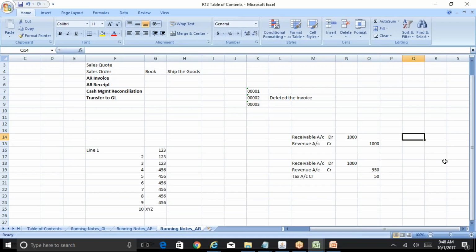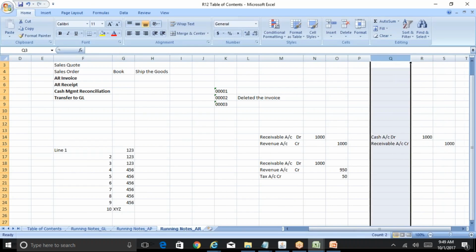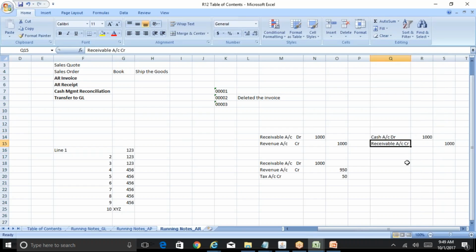You are receiving something from the customer, so as per the rule, debit what comes in: you need to debit your cash account. So cash account will be debited with 1,000 rupees, and you need to reduce your receivables. Receivables, whatever was debited earlier, will be credited now with 1,000 rupees. So the journal entry will be cash account debit, receivable account credit. After this, you can see the receivable account 1,000 rupees which got debited is credited with 1,000 rupees. Now there is no outstanding receivable balance. So the net impact is that cash account is debited and your revenue account is credited.